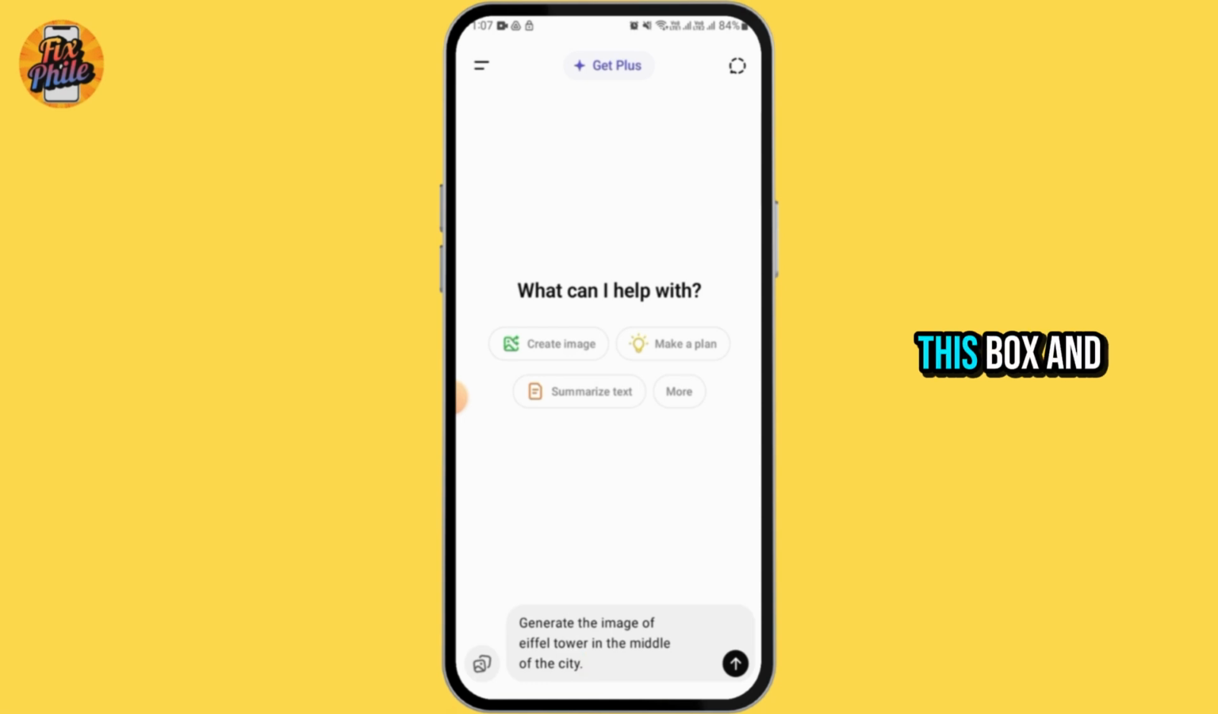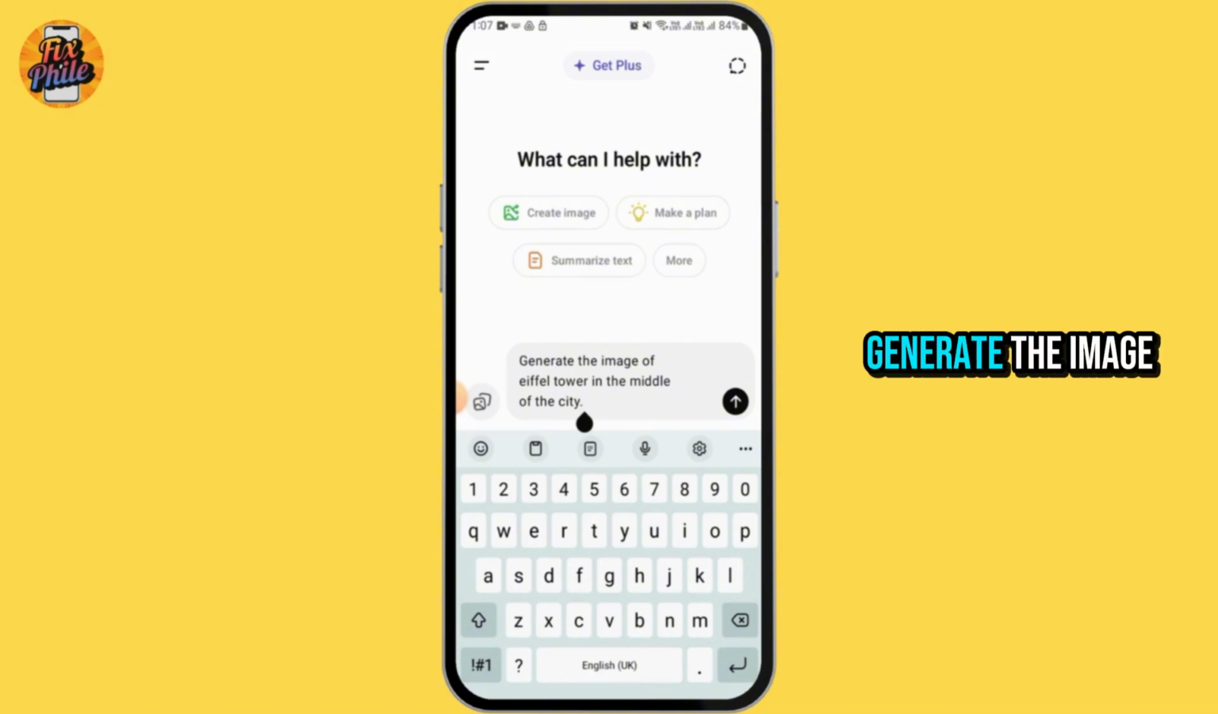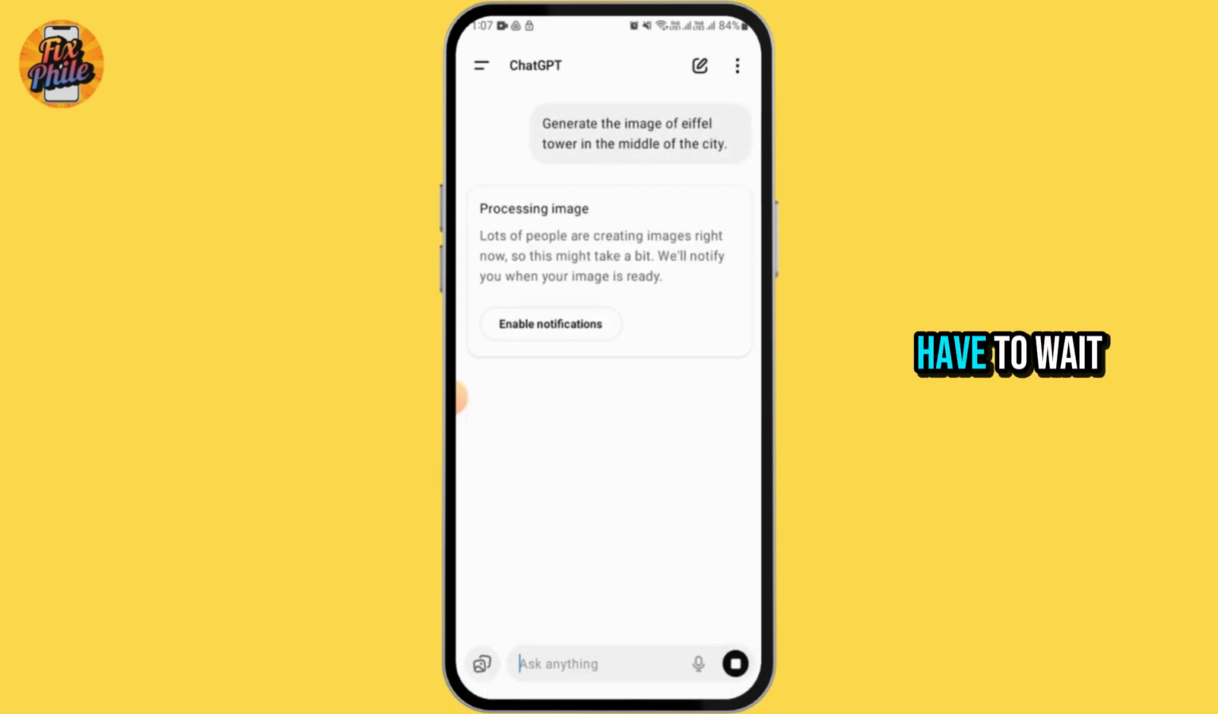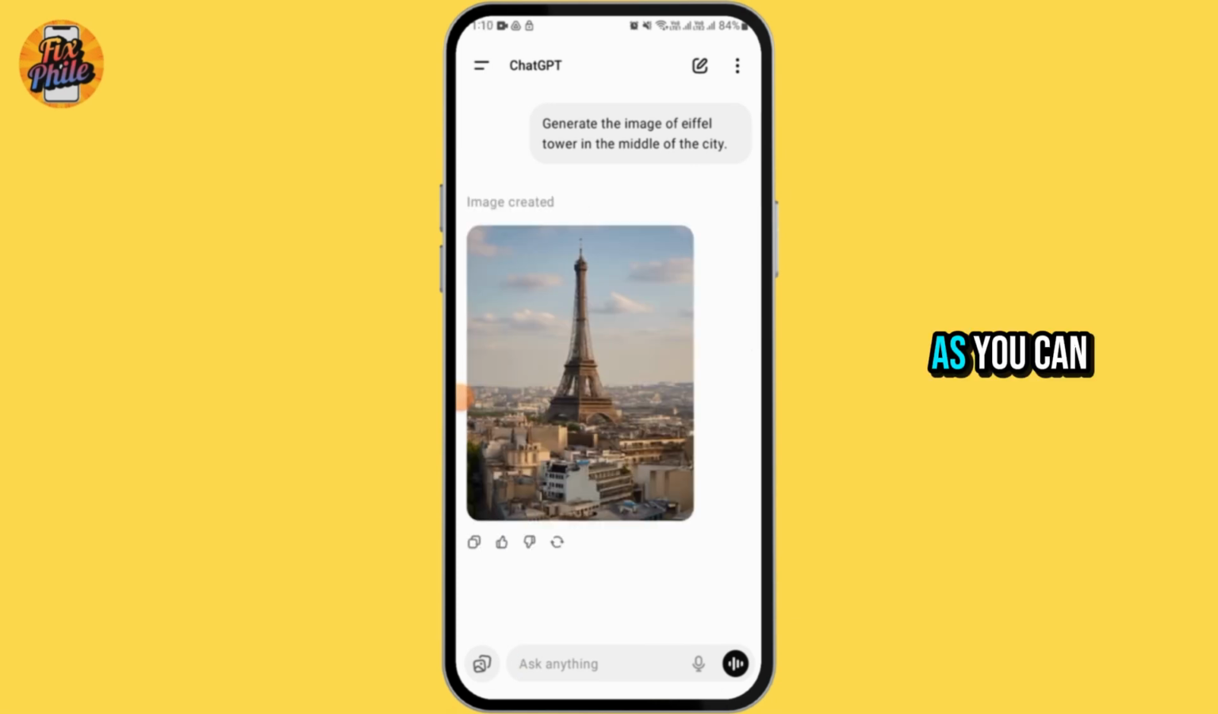Now tap on this box and then go ahead and type in your prompt. I'm going to type in generate the image of Eiffel Tower in the middle of the city. Now go ahead and tap on this arrow icon. Now generating image takes time, so you will have to wait. As you can see, after some time, the image has been created.